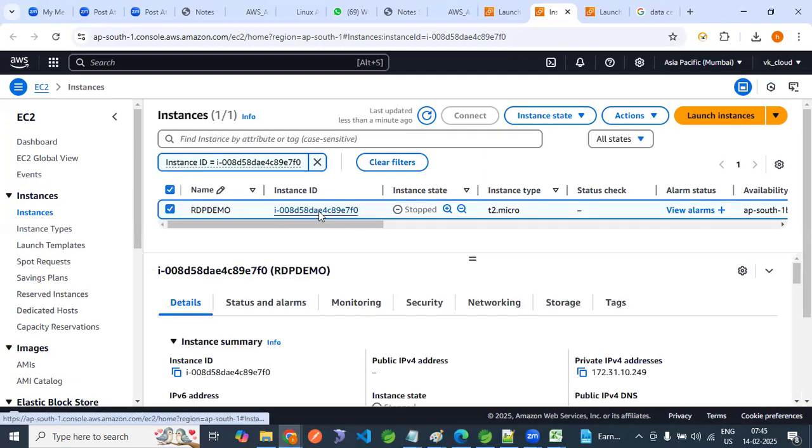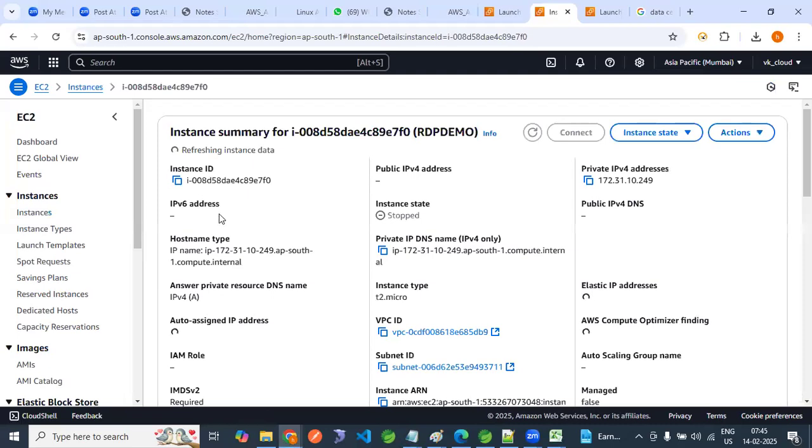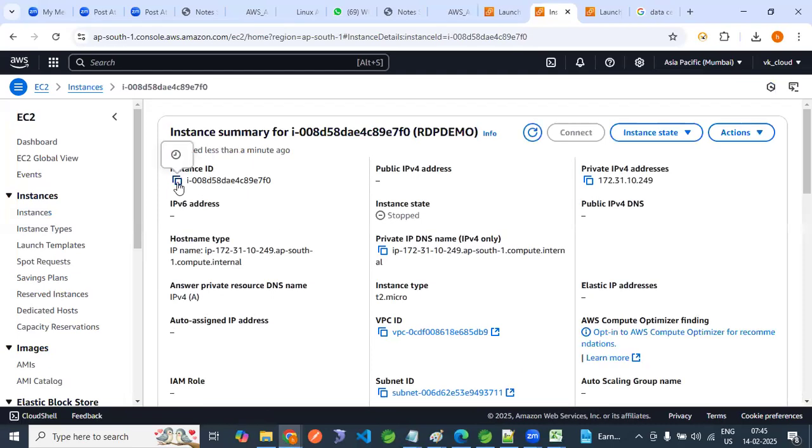When I click here, I can go inside this and see the configuration. Instance ID means every time a different instance is created. If you are a Java person, instance means object, right? Every object has different information. Similarly, tomorrow if I create 100 instances, every instance will have a different instance ID. That is the metadata of that particular instance.